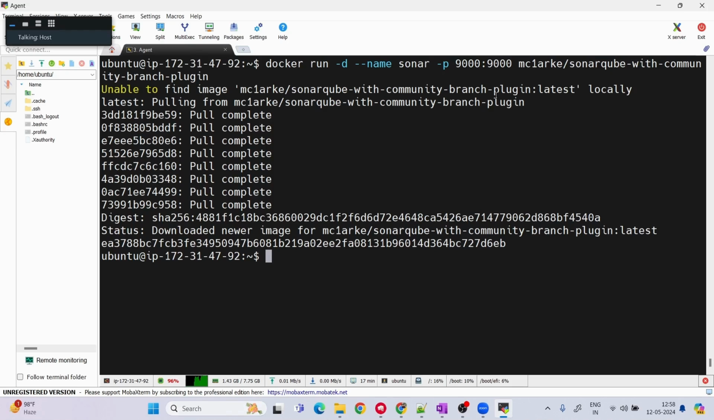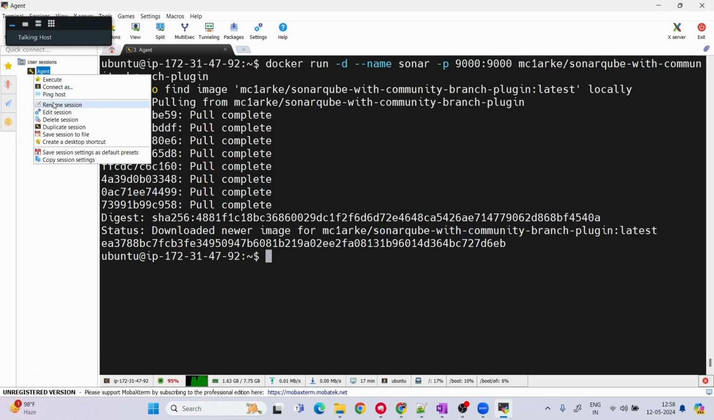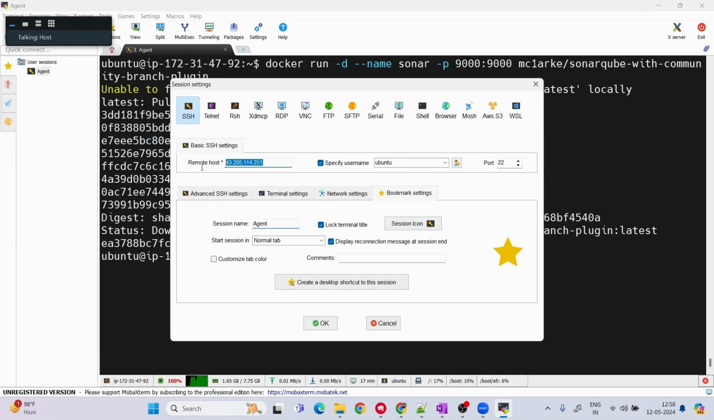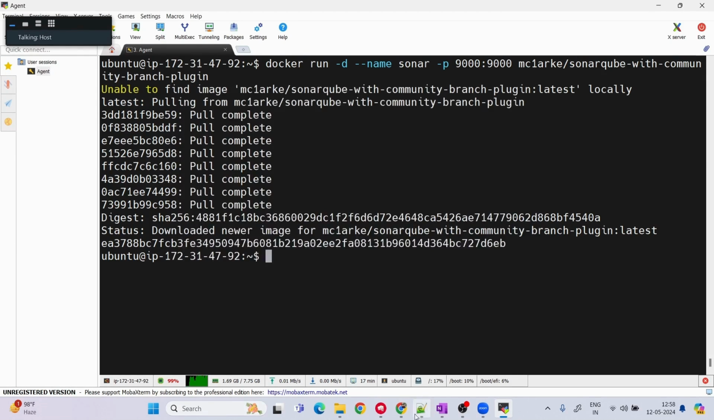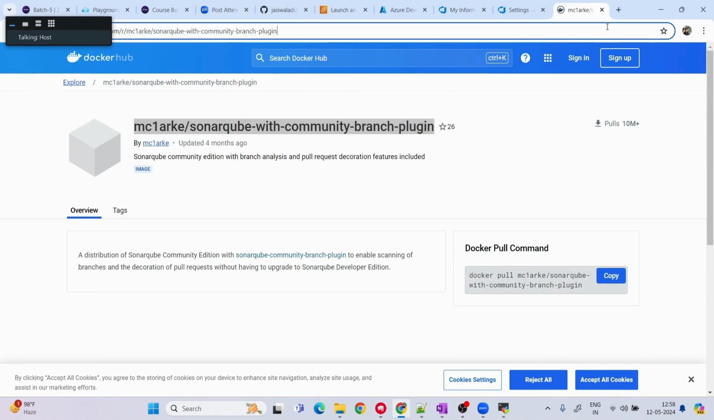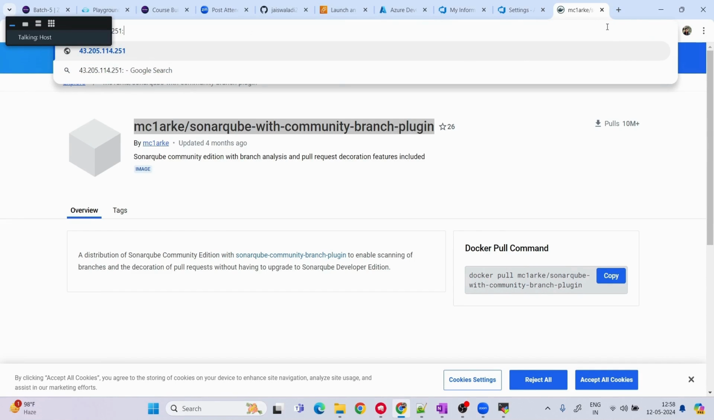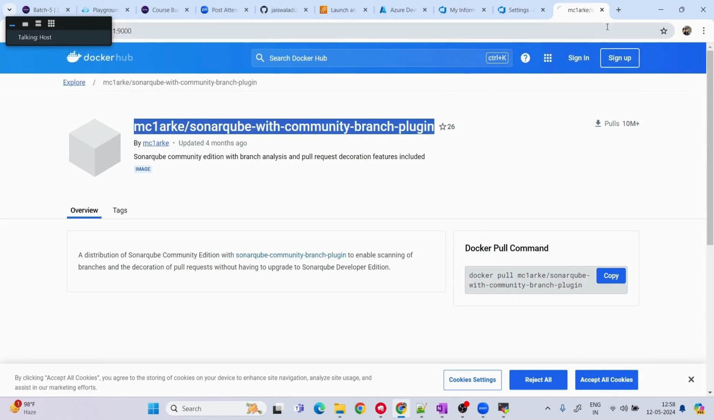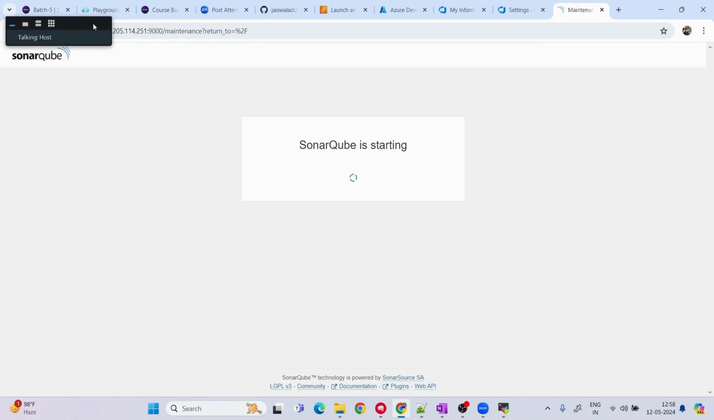Okay, SonarQube is installed. What we can do is try to access it. I can get the IP address on which the SonarQube container is created. I can just paste it here itself, port 9000. And you can see it is starting. Okay, it will take a few minutes.